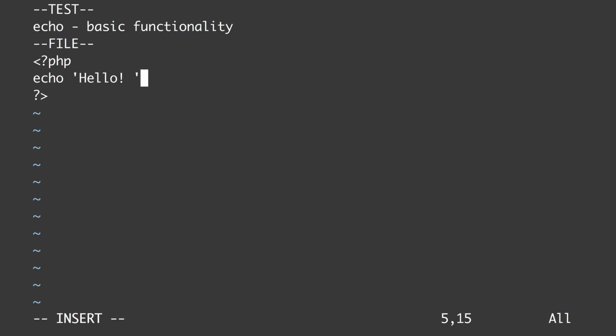And then we're going to add a space and then a comma, not a dot, which would concatenate a string. We're going to add a comma to send an argument. Hello, I take args. So I didn't know if you knew this about echo, but it takes a list of arguments. If you didn't know that, you do now. And we're going to test that functionality here.